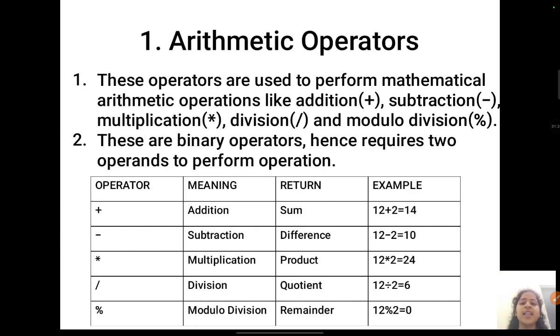Arithmetic operators. These operators are used to perform mathematical arithmetic operations like addition, subtraction, multiplication, division, and modulo division. These are binary operators, hence they require two operands to perform operations. Plus symbol indicates addition, it returns the sum: 12 plus 2 is equal to 14. Minus symbol indicates subtraction, it returns the difference between two operands. Example: 12 minus 2 is equal to 10.